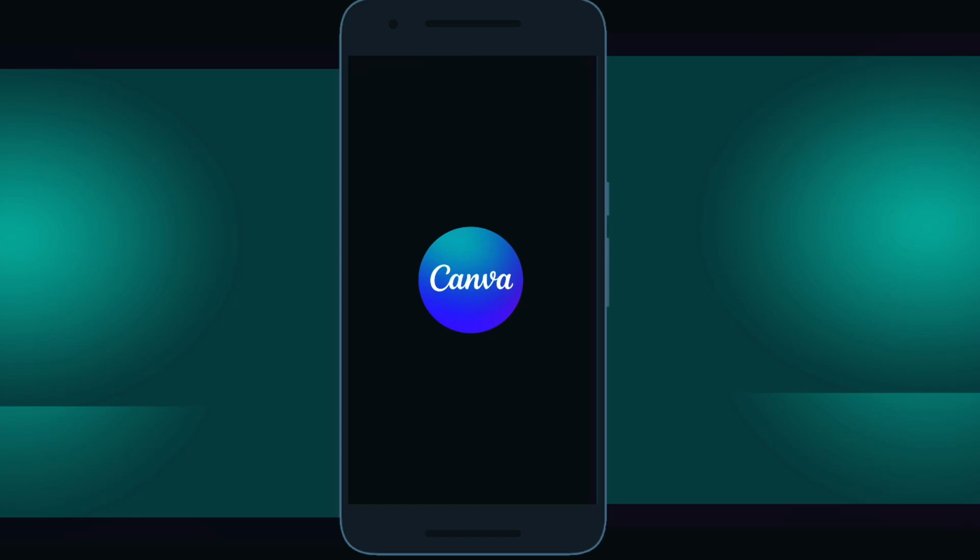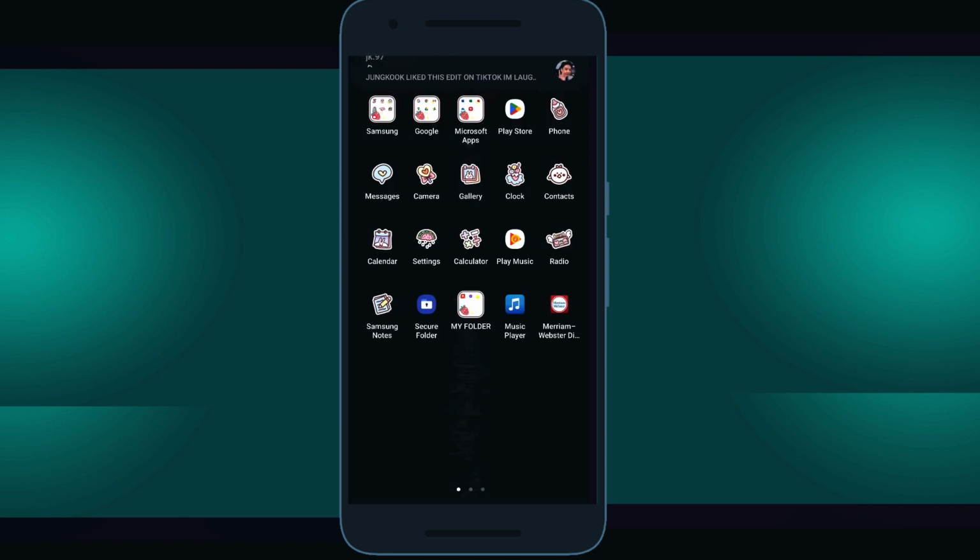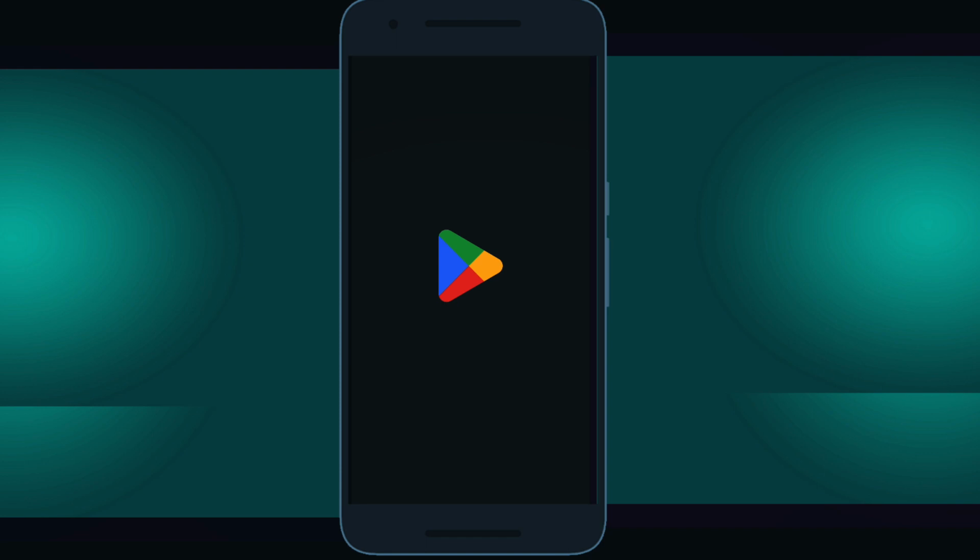Today, I'll be showing you how to download Canva on your phone. So let us get started. First, open your App Store. If you have an Android phone, go to the Google Play Store. And if you have an iPhone, go to the App Store.